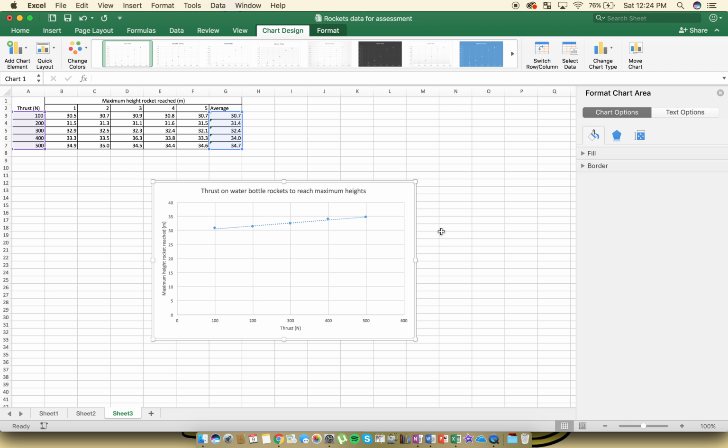So just getting a little bit ahead of myself, but we'll just say it anyway, is I can now look at this graph and say, as I apply more thrust to my bottle, its maximum height gets bigger. So that's just giving you an idea of what your conclusion could be. So now that is going to copy and paste quite nicely either onto your OneNote or onto your Word document.